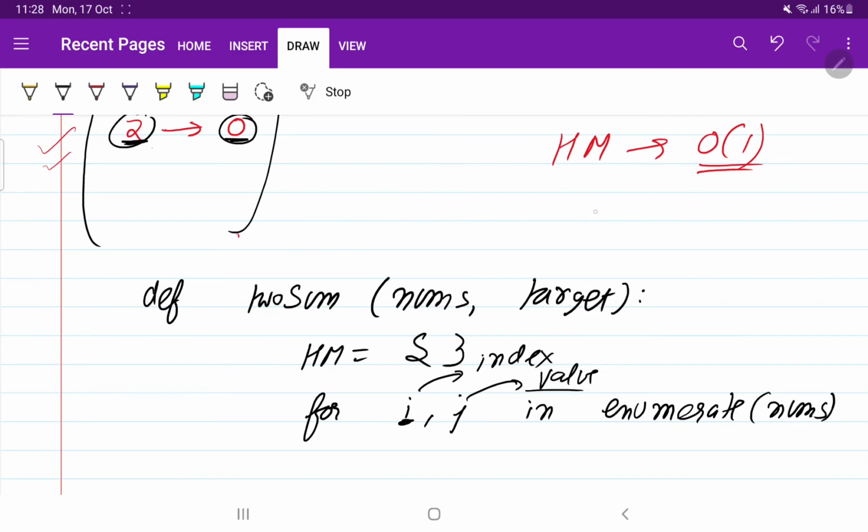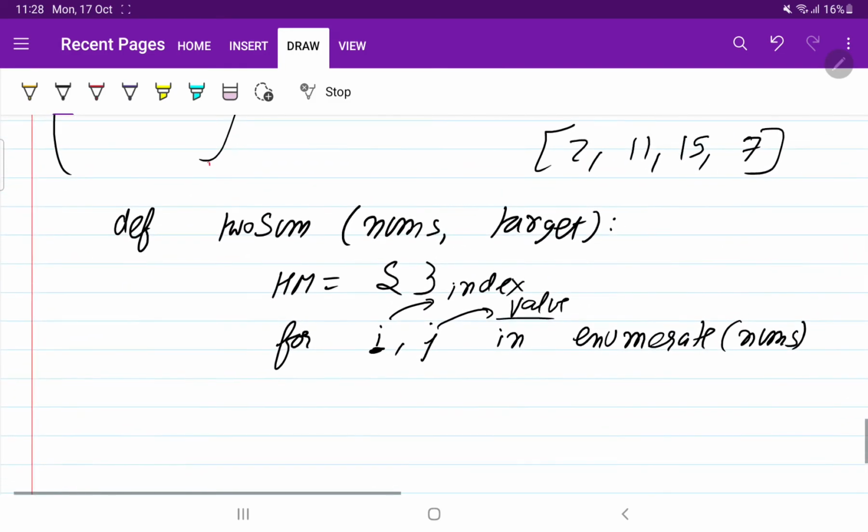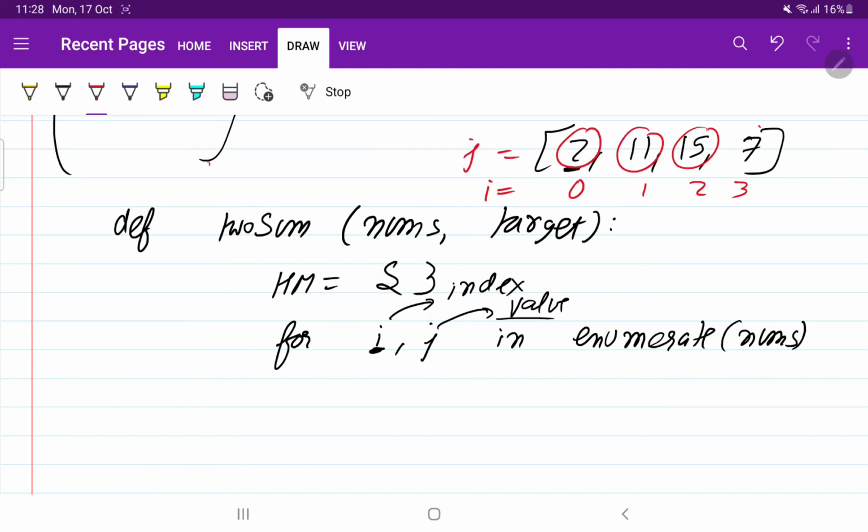Suppose the array that was given to us was 2, 11, 15 and 7. For the first case, the i value will be 0, and then 1, 2, 3. The j value is going to be first 2, then 11, 15 and 7. So basically i will help us get the index and j will help us maintain the values.